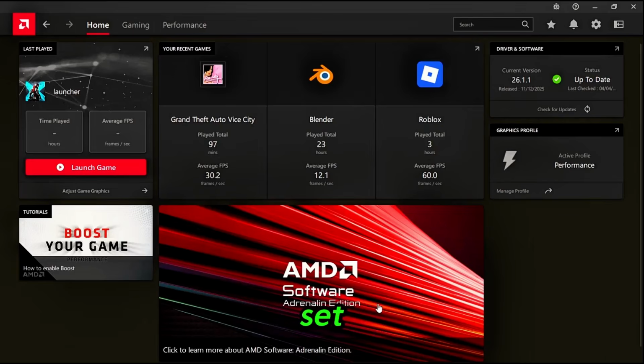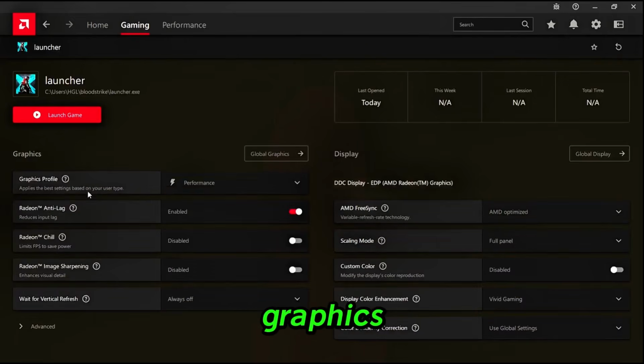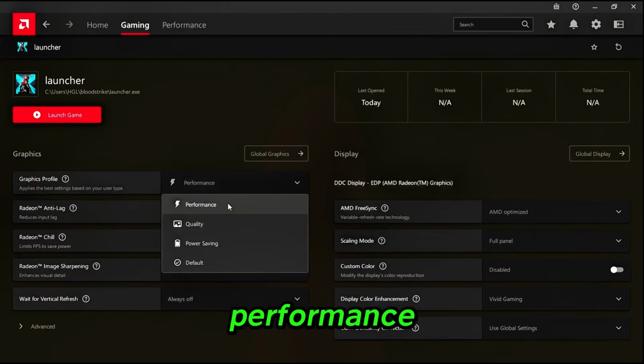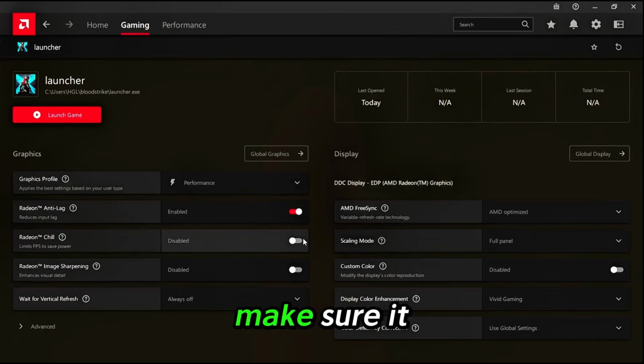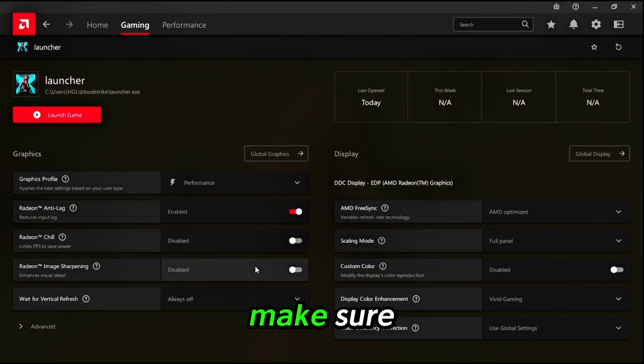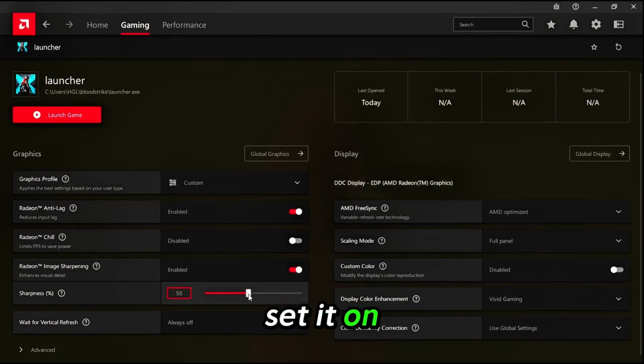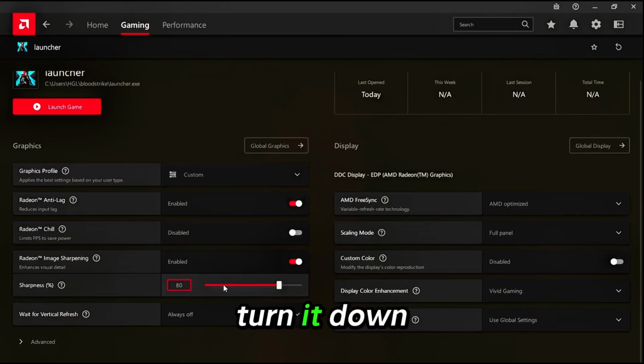The first setting we need to go to is the graphics profile. So we come to adjust game graphics, and the game profile, we set it on performance. Make sure your game profile is on performance. Now we move to Radeon Chill. Make sure it's turned off. Make sure Radeon Anti-Lag is on, and then your image sharpening, make sure it's turned on. You can set it on any value that feels alright for you. I would like to set mine on 80, but if you realize your FPS is messing up, turn it down a little bit.